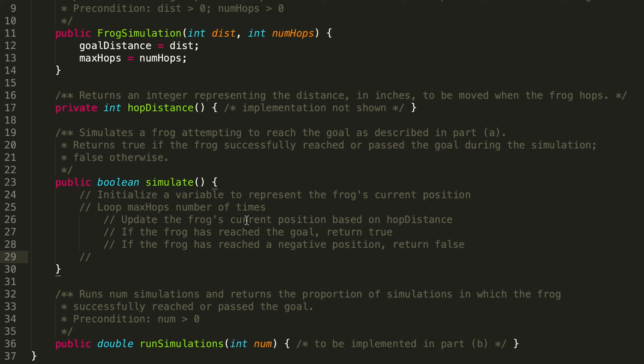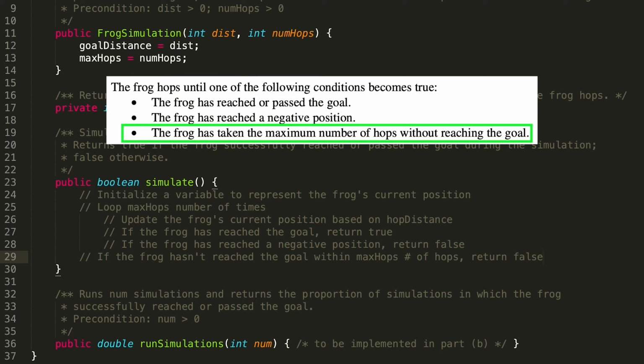Outside of the loop, we know that the frog has already hopped maxHops number of times, and if it hasn't reached the goal within that for loop and we haven't returned true, we know that we haven't reached the distance. So in this case, if the frog hasn't reached the goal within maxHops number of hops, return false. At this point, we've already called hopDistance the maximum number of times we're allowed to, and if the frog has not reached the goal, which we would have known if we had returned true within the for loop, or if the frog had reached a negative position, which we also would have known within that for loop, then we're just going to be returning false because the frog didn't make it to the goal distance.